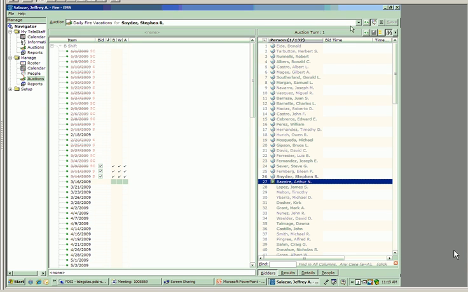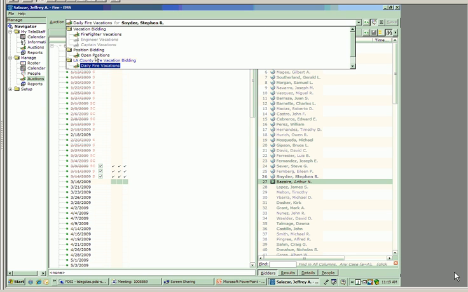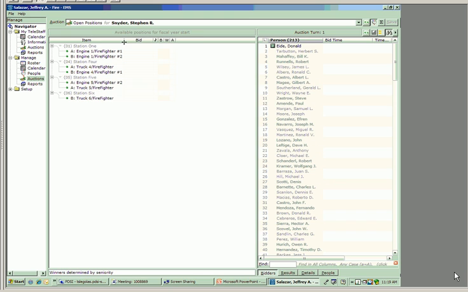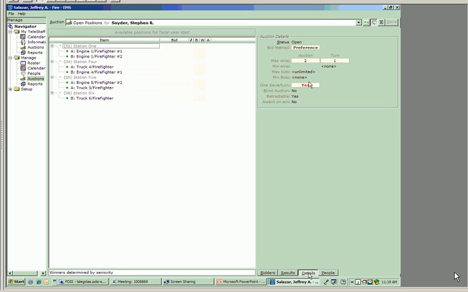Going to move into the next area, which is position bidding. What you're noticing here is off to the left are all the positions that are open to be filled. When I look at the details this time, it says this is a preference.